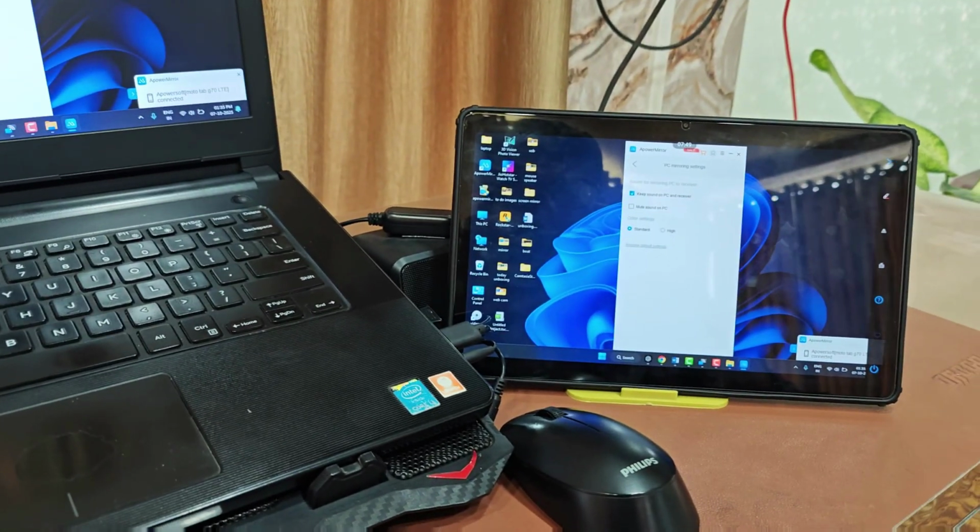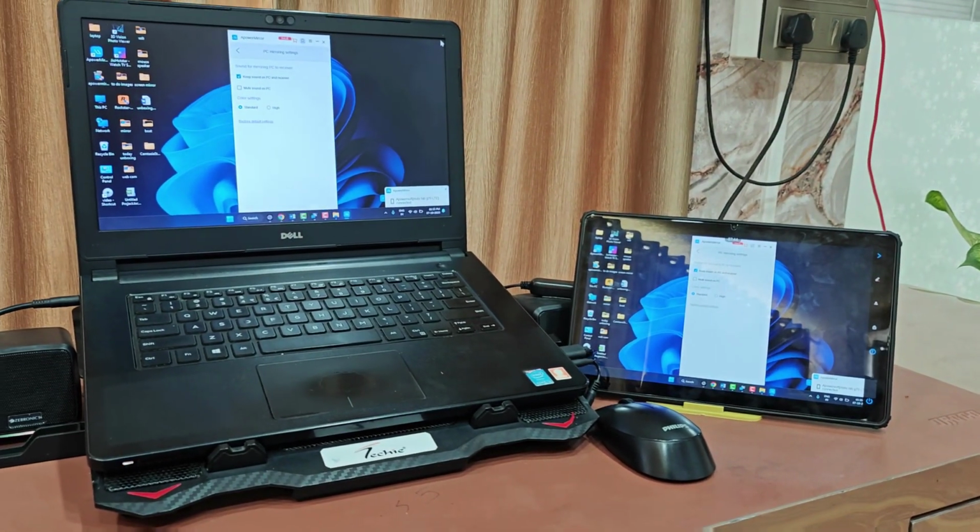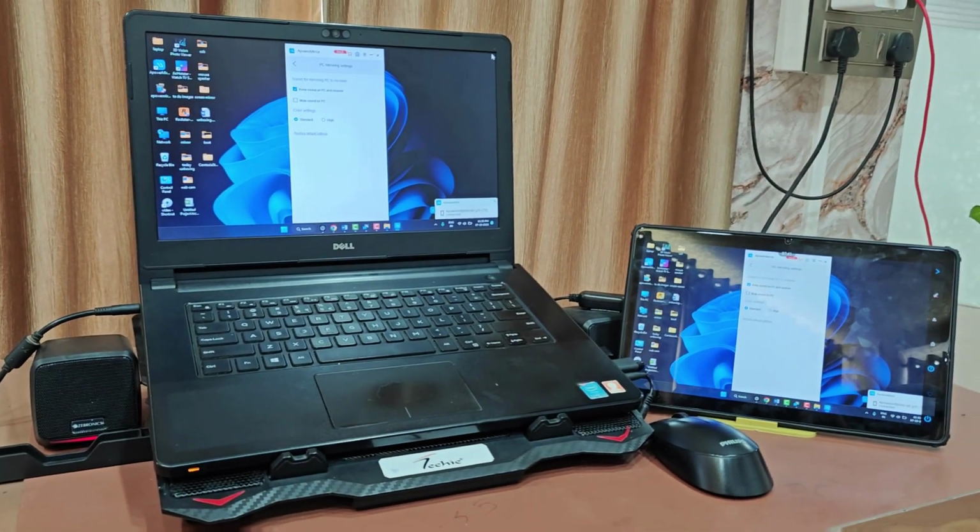So this is the way to mirror your laptop or PC screen to your Android tablet and control it wirelessly, for free.